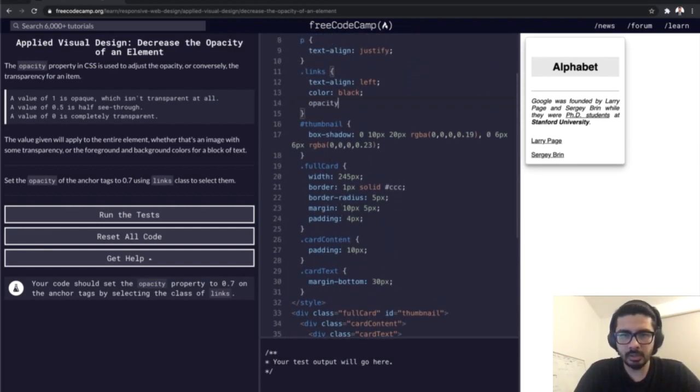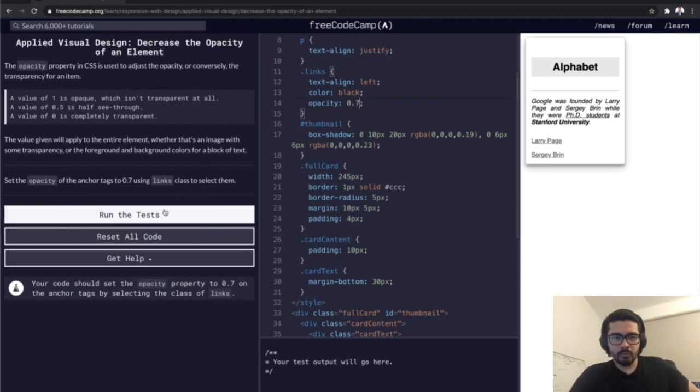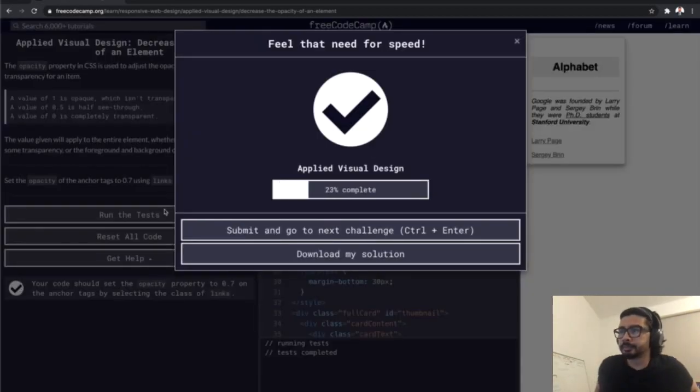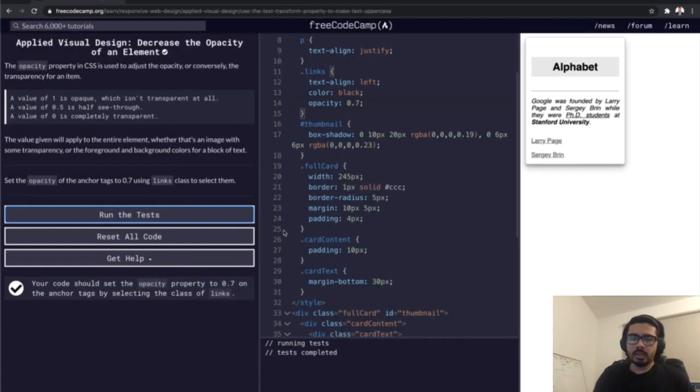Alright, so opacity 0.7. Oh, you see that? It turned more, I guess, more opaque. Cool. If I highlight on the page. Opacity 0.7. Run the tests. Submit and go to the next challenge.